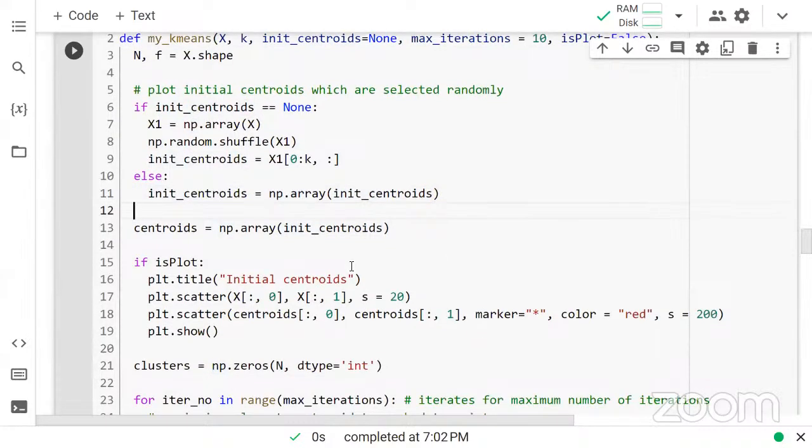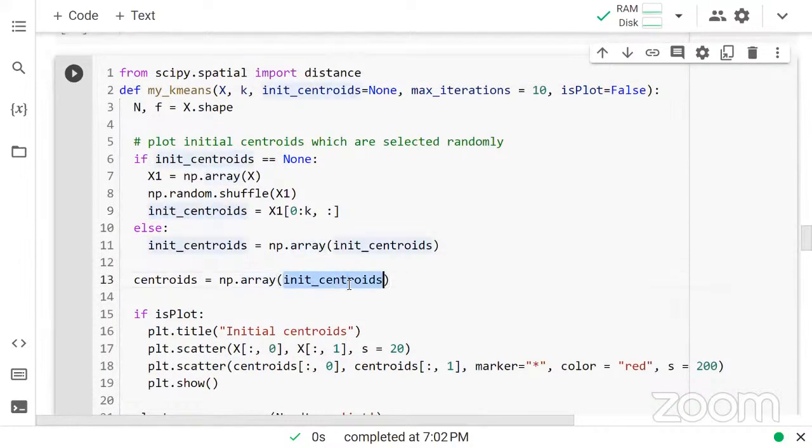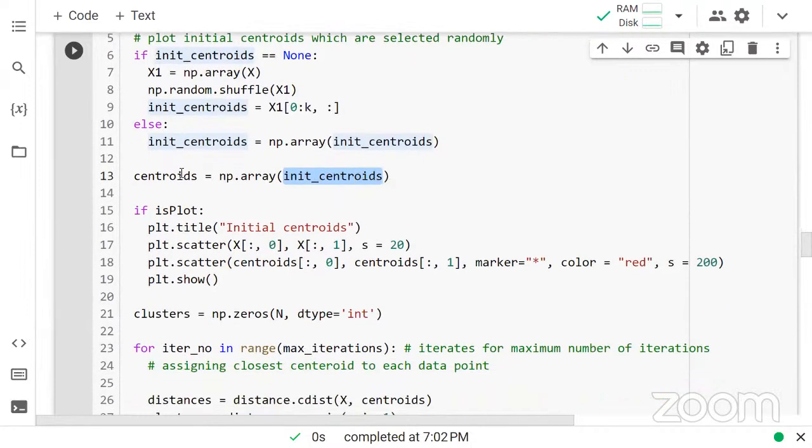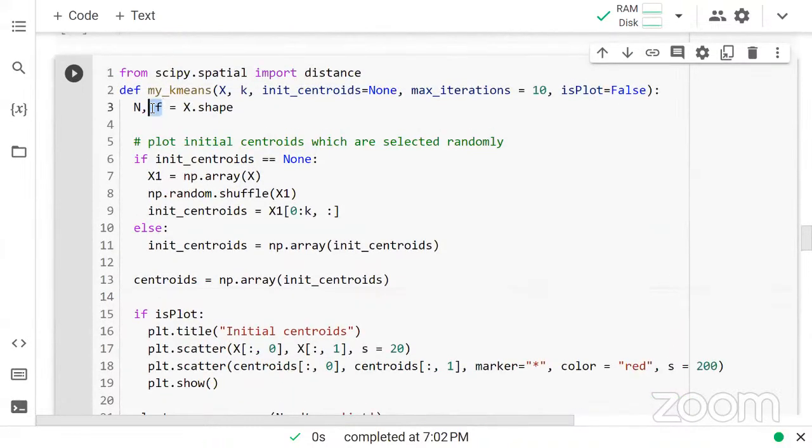In the next part, the data of init_centroids is assigned to this centroids variable. The dimension of this centroids variable will be k cross f, because since our data set will contain k clusters, we will also have k centroids, and the number of features will be the same as f.